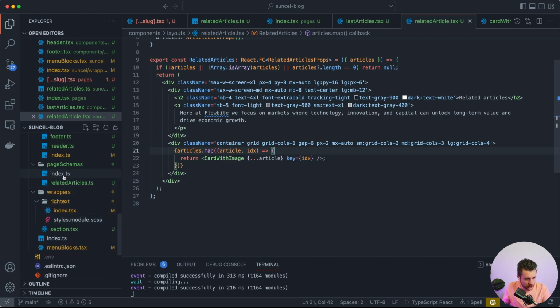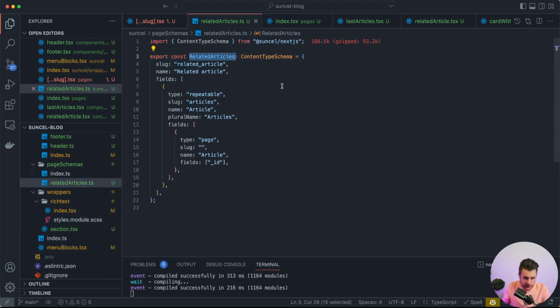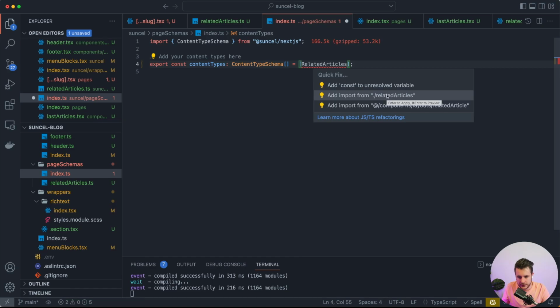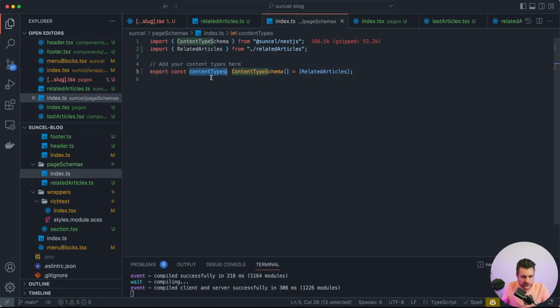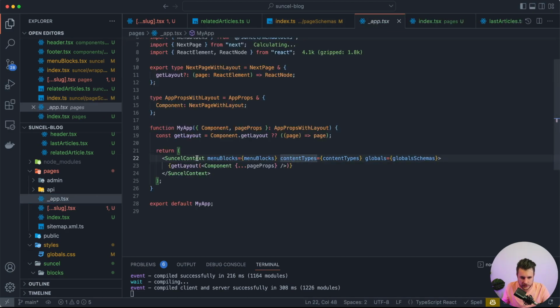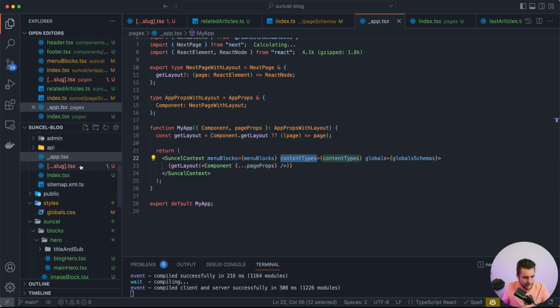One thing we forgot to do is this related articles page settings. We need to include it inside the Suncel context. So same as the globals, in the page schema, there is an index, and this index will have an array called content types, and inside we will put our page settings. Okay, and this content types is included here in the Suncel context.